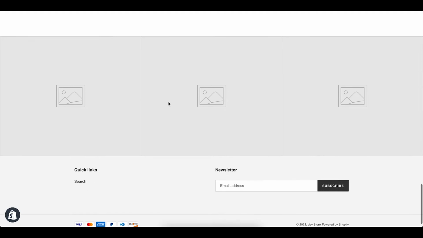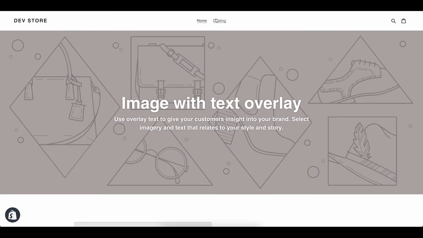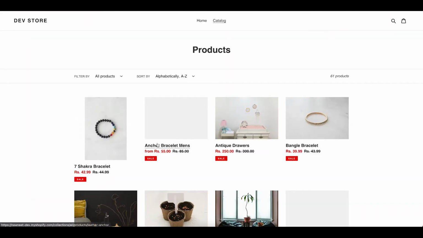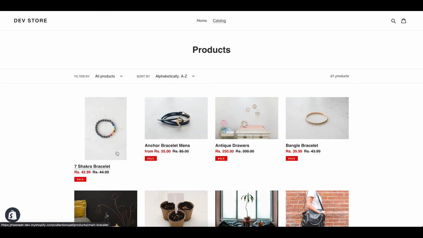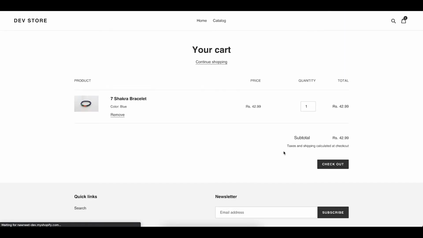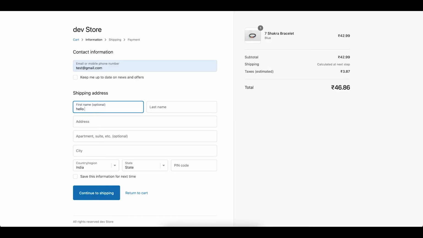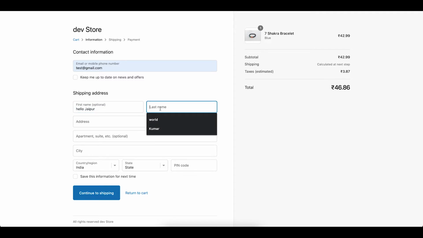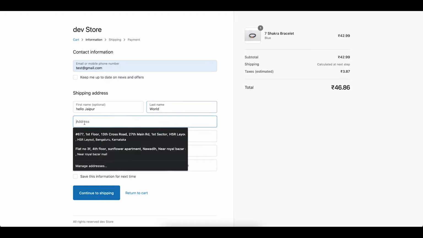Again, a small demo of how an order will be placed and segregated. I will now place a sample order in my dev store. I like this bracelet. I will add this to the cart and then view cart and checkout. Now fill up the information. I will put first name as Hello Jaipur and last name as World. Share your address, city as Jaipur, and I will take Rajasthan as state.